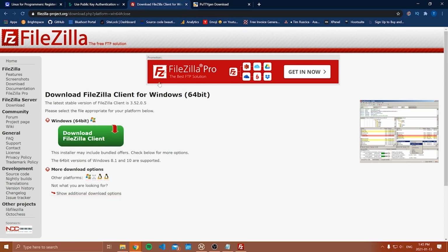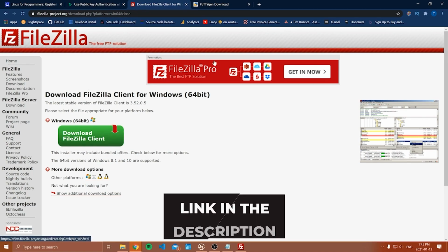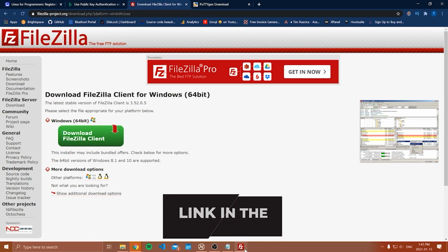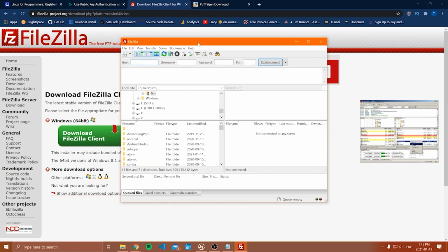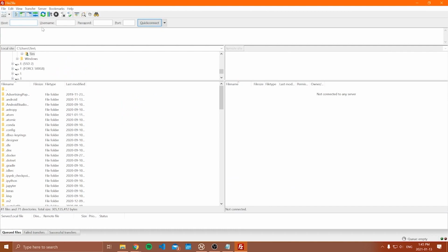So anyways, go download FileZilla. I'll leave a link to it in the description, or whatever FTP client you want for that matter, and then open it up. So I've got FileZilla right here, and I'll just show you how to use FileZilla to connect to your server, and I'll show you what an FTP client kind of looks like. So let's make this full screen.